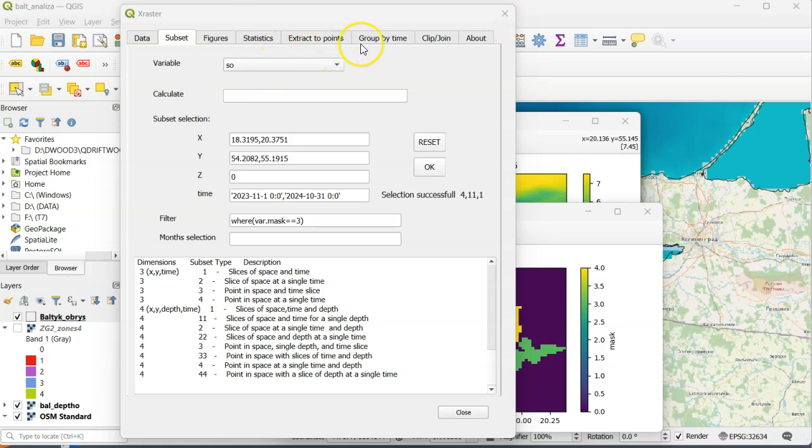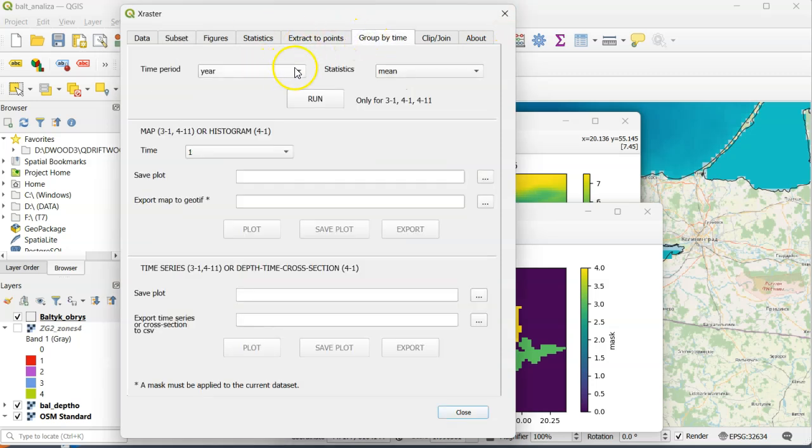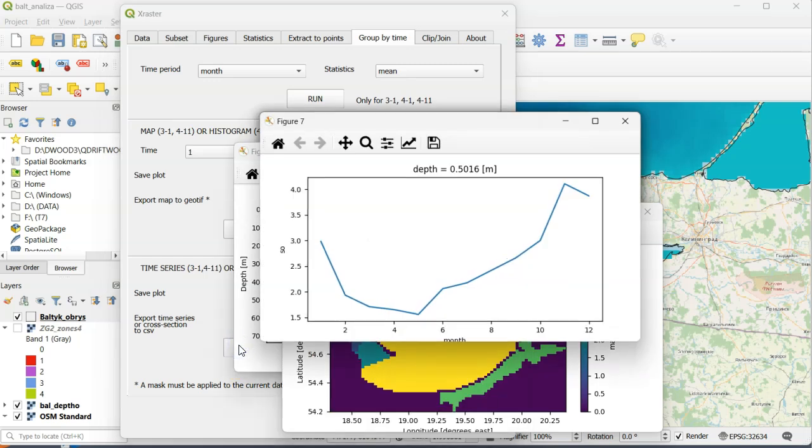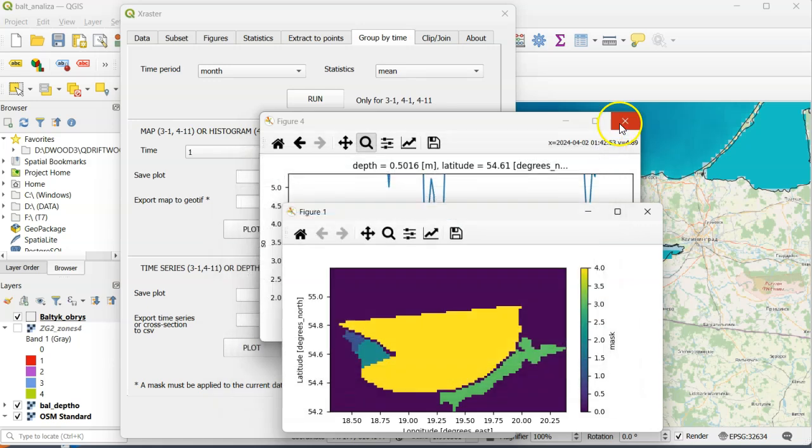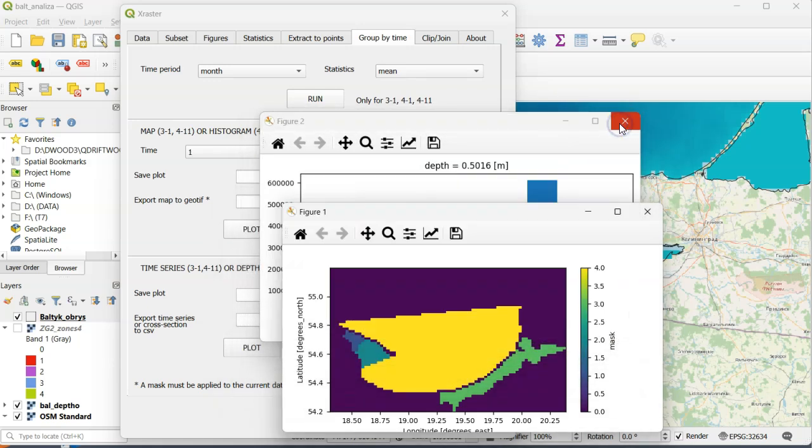We go to the Group by Time tab. We will group the values by month using the mean statistic. We click Run. Then we go to the lower part of the tab and click Plot. We obtain a graph showing the average salinity values for the lagoon for each month. The lowest value occurred in May, while the highest was in November. We will conclude the salinity analysis here, close the windows, and return to the Subset tab, where we will focus on analyzing water temperature.